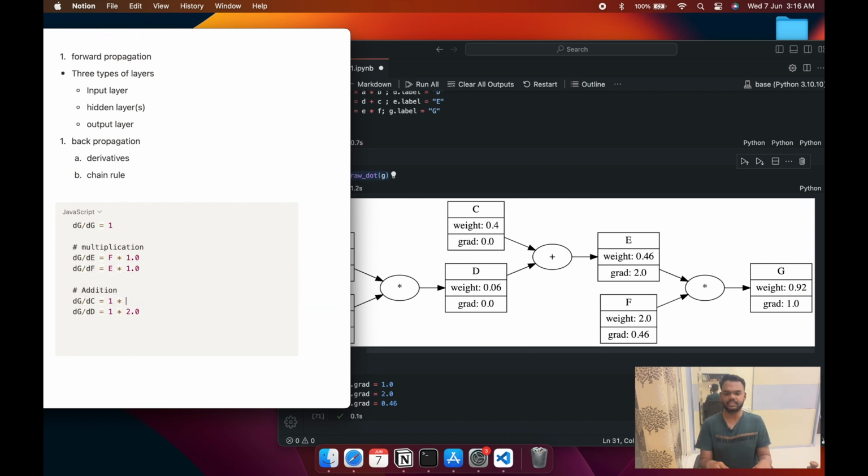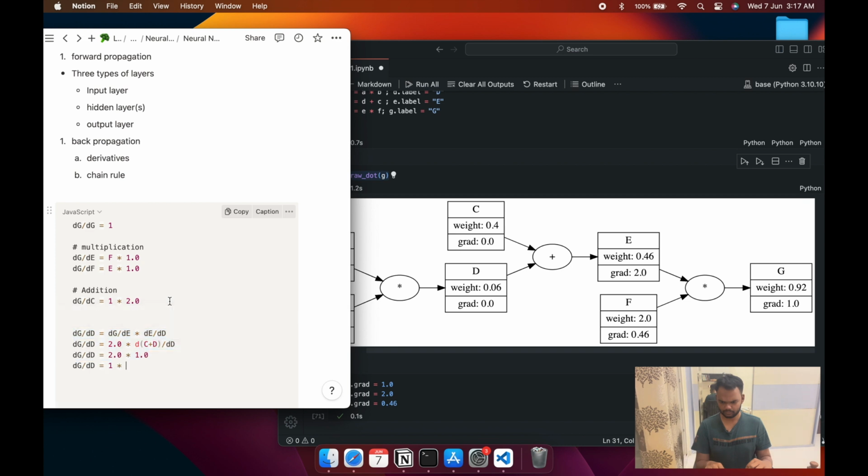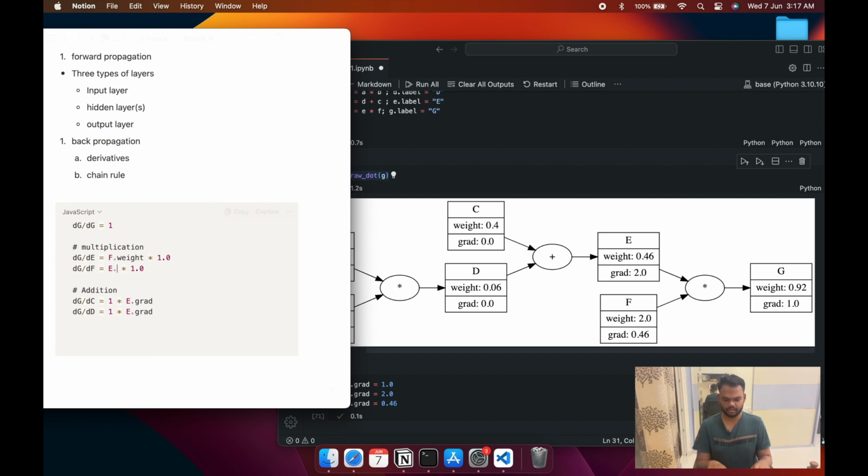What is 2.0? This is E dot gradient. And what is this 2.0? It is also E dot gradient. Correct. Or if I go back, look at this. dg by de, what is this? E dot gradient, right? That is exactly what we are writing. And what is this? F dot weight, E dot weight.